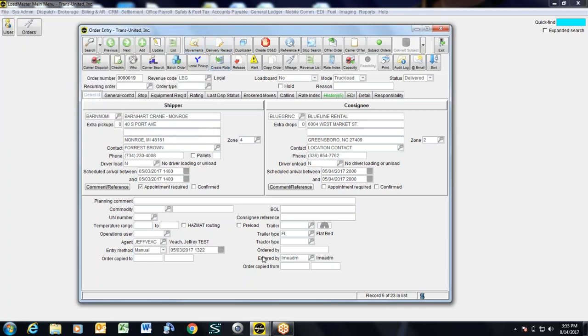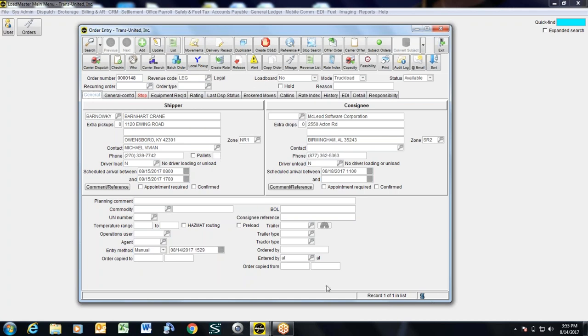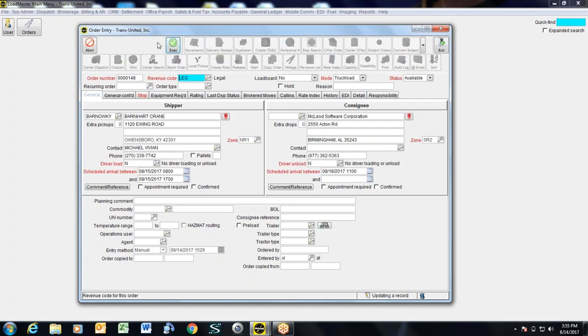All right, let's bring back up our order 148. And hit up. So if I want to make any changes to this particular record, I'd hit update at the top. That's going to take me into update mode so I can update any of these fields if I need to.